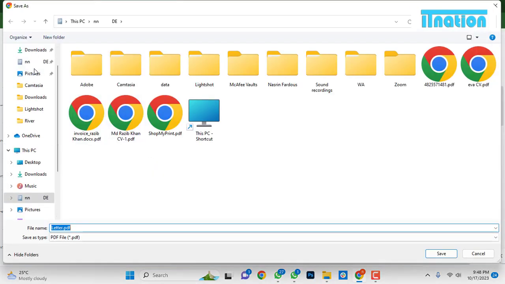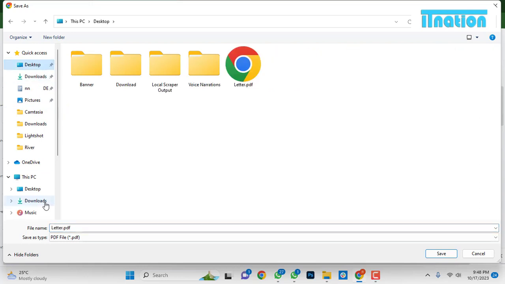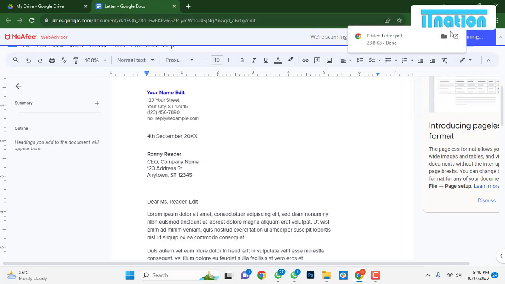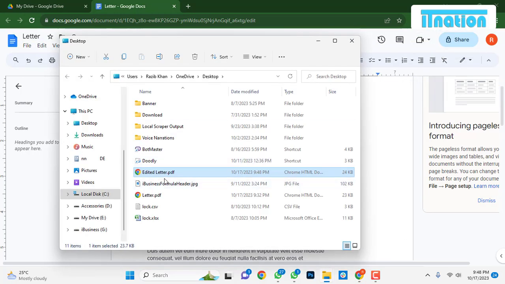Congratulations! You have successfully edited a PDF using Google Drive. Remember to save your edited document to your device for easy access. We hope this tutorial was helpful in showing you how to edit a PDF using Google Drive.